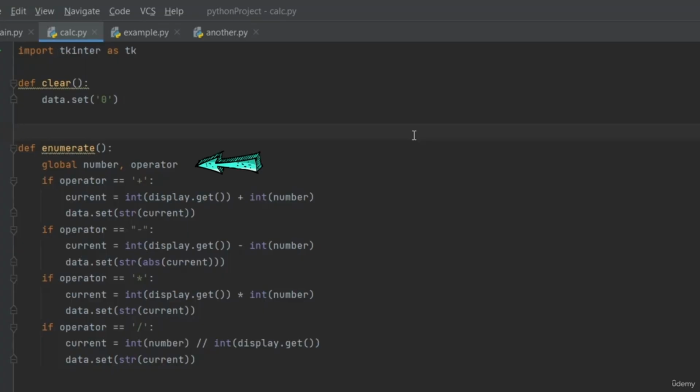Now let's check the equal callback bound to our equal button widget. We'll use the global keyword in order to check the current values these two variables contain. We will use the if statement to check if the operator variable contains the plus string data type operator, and if it does, we will get the current value of the entry widget, turn it into an integer in order to perform addition, get the current value of the number variable, and turn it into an integer value as well, perform an addition, and store it into the current variable.